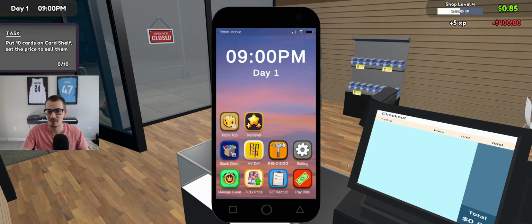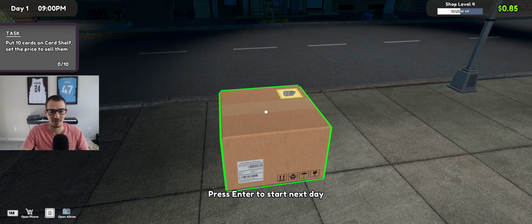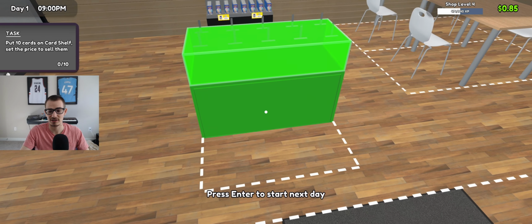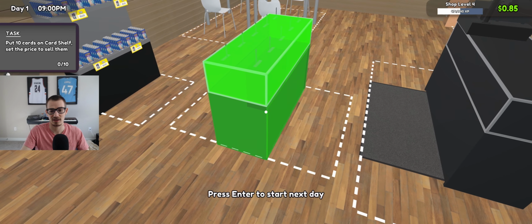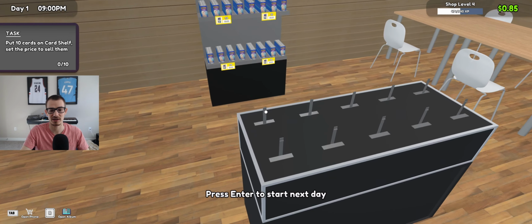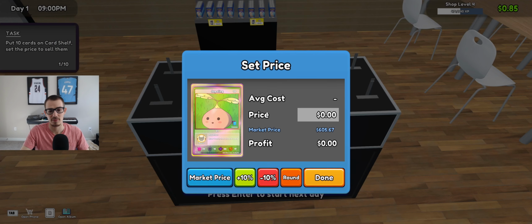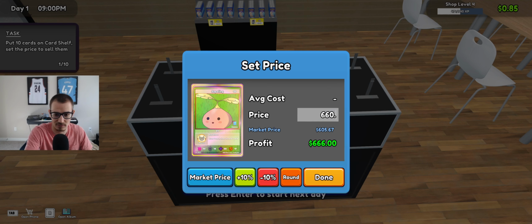Card table. Here we go. I'm putting this thing front and center. Like, you have to see it. Right here in the middle. Boom. Set the price. 666. Nah, we can't have that. Just give me... Whoa. $660.